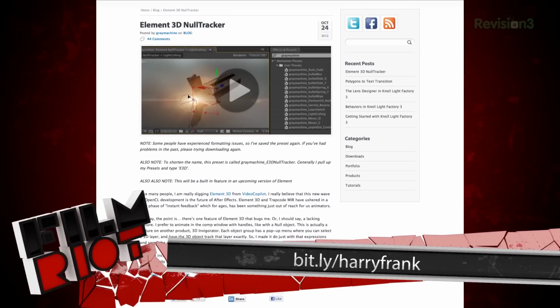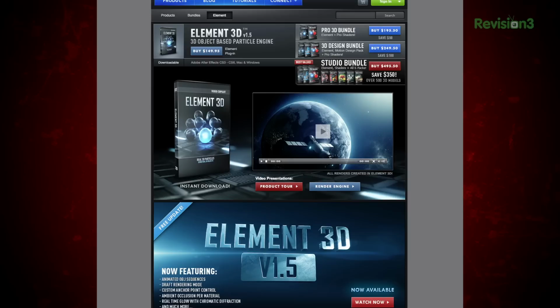Discouraged? Disgruntled? Heck no. Last week, I explained that my only complaint was that there was no real way to attach the model to a null and be able to see it in 3D space from other views. Well, as it turns out, there is. First, Harry Frank shot me over a preset that he made called Element 3D Null Tracker, which attaches the model to the null you select, and you can find that right here. But even better than that is the coming 1.5.6 update, which has the ability to create a null for each individual group, and that's built in.